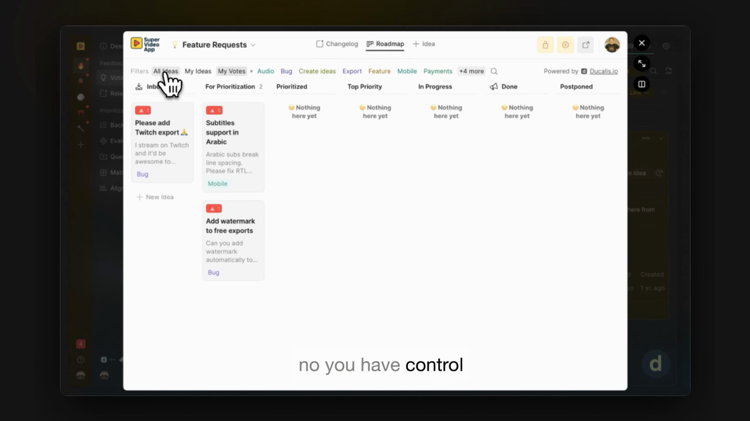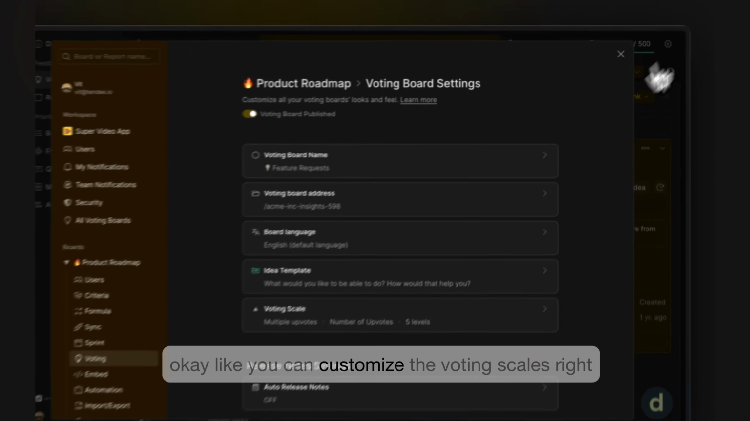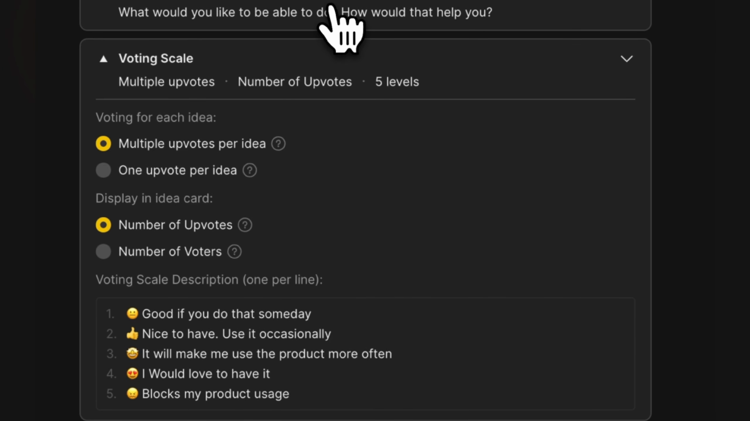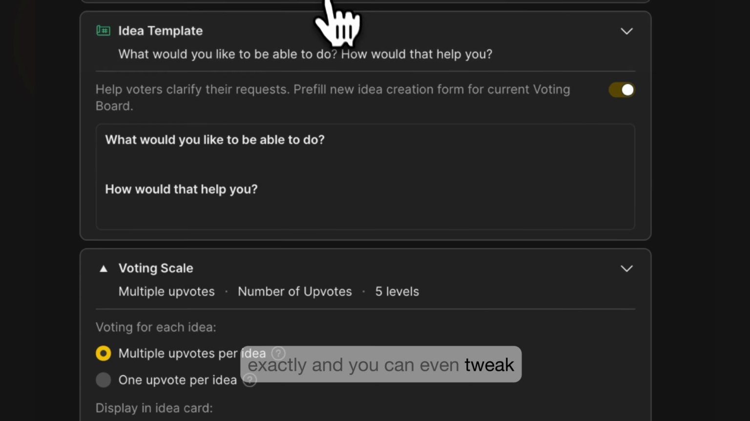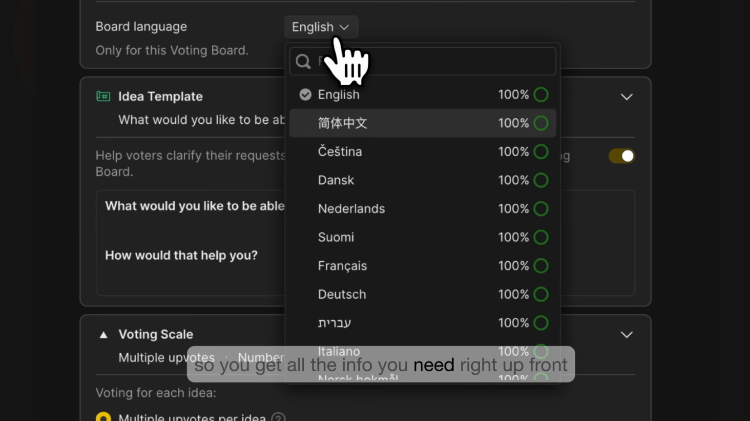No. You have control. Ducalis gives you a ton of options to customize how these boards actually work. Like you can customize the voting scales. Maybe you just want a simple upvote, or maybe you want more detailed feedback. And you can even tweak the questions that get asked when someone's submitting an idea, so you get all the info you need right up front.